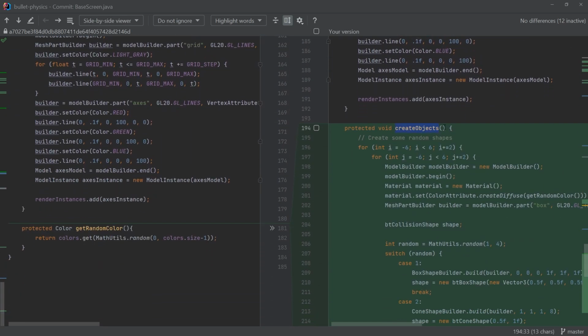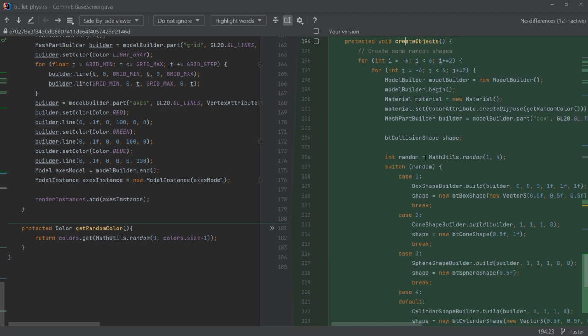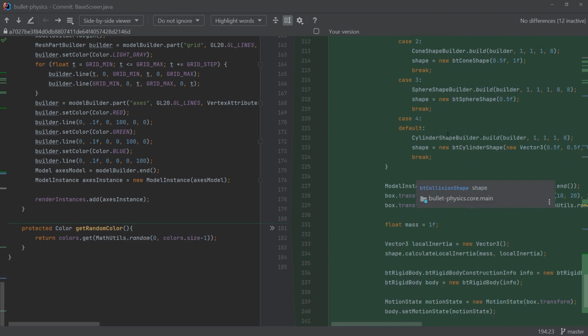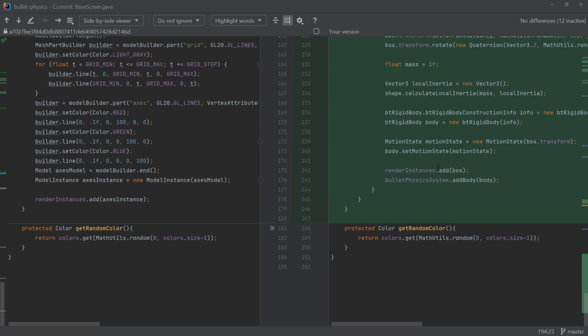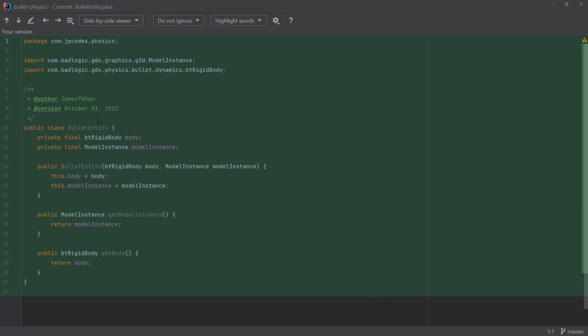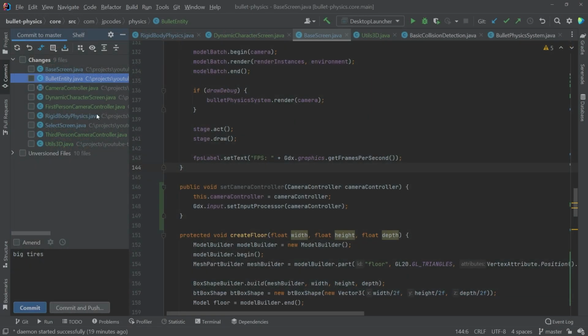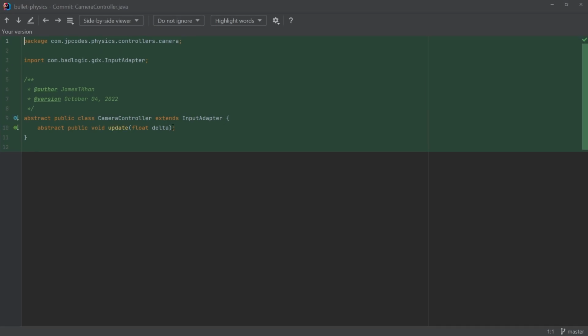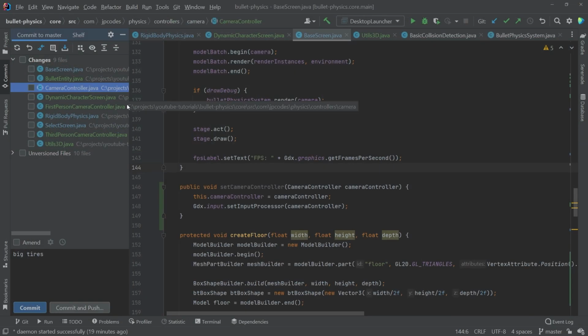Also, I've moved the create objects method from our rigid body dynamics video into the base screen, so I can reuse it for other screens like the one we're working on today. This Bullet entity is just a new class that holds a reference to a rigid body and the model instance, just to keep them together. It's going to be helpful for the character controller. And the camera controller, that's the abstract class. All it does is add an update method, and it extends input adapter.